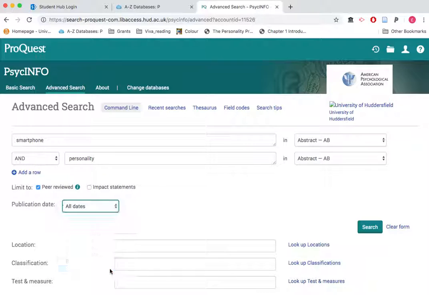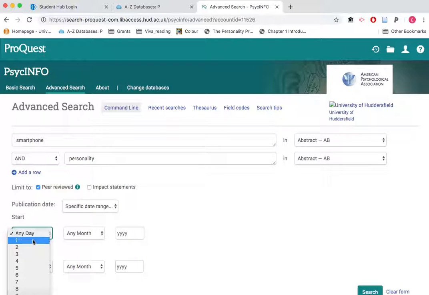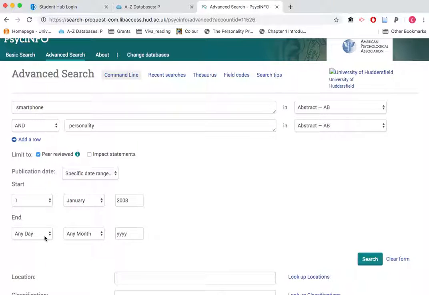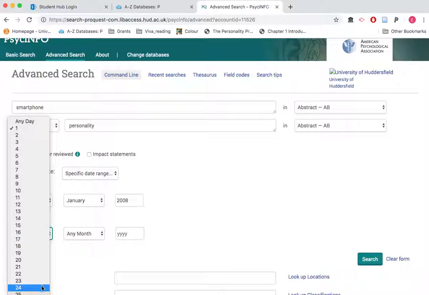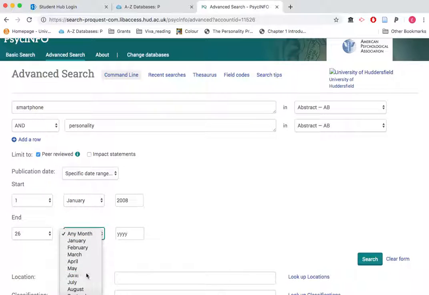Here we can specify a date range. And so we can say that we want papers that have been published between, for this we'll say 2008, because smartphones didn't exist prior to that, up to the current date, which is the 26th of June 2019. Okay, so this narrows our prospective search so that it only gives us work that's been published in the last 11 years. Then we click search.